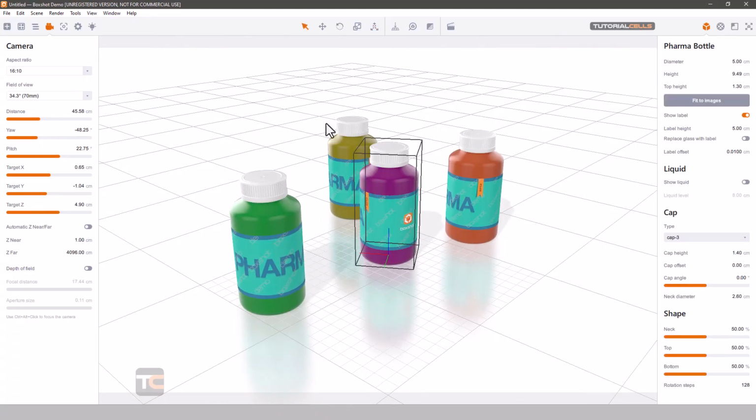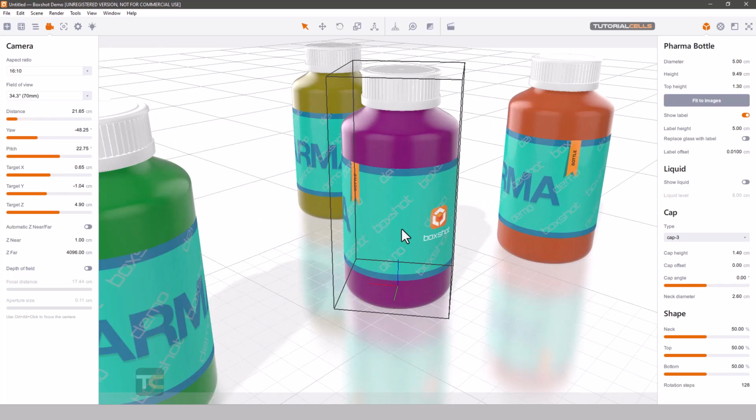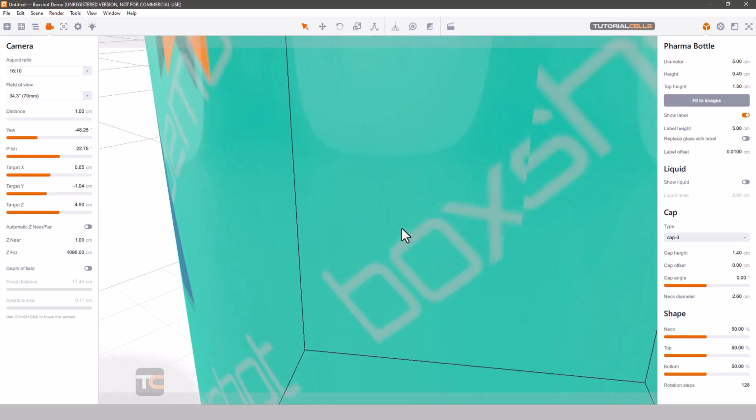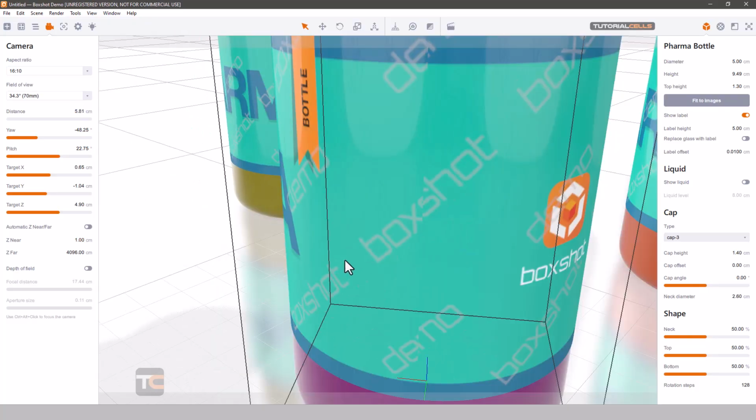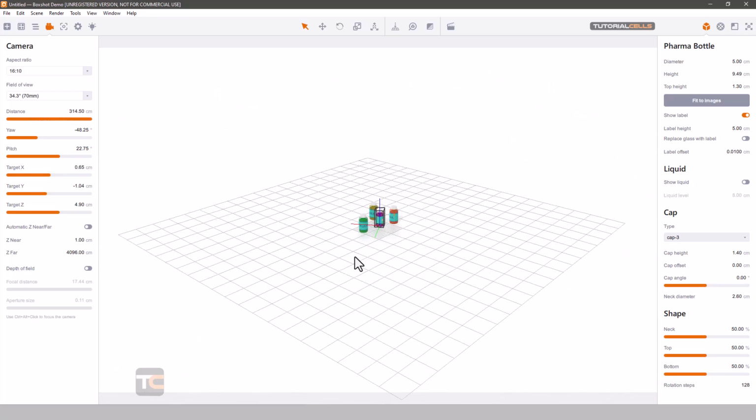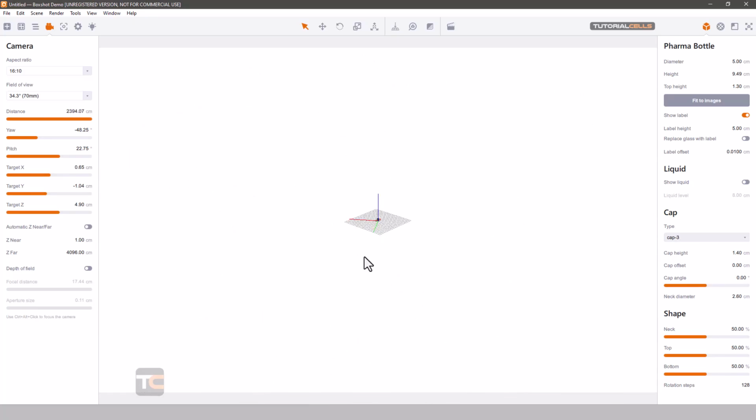And you can see the numbers here, Z near, Z far. It means if you are going near, at this 1 centimeter, it stops. It does not go inside, or it does not allow you to go very far from objects. Okay, you can type any number here.